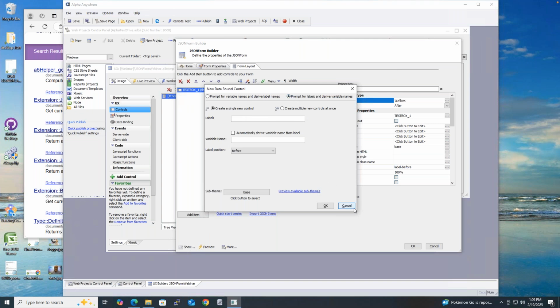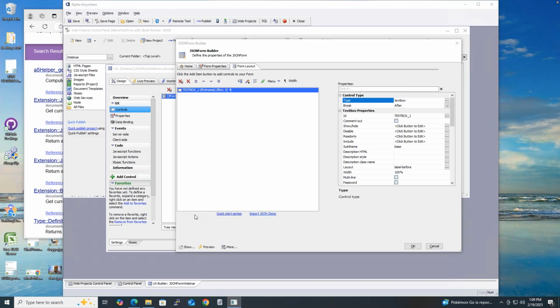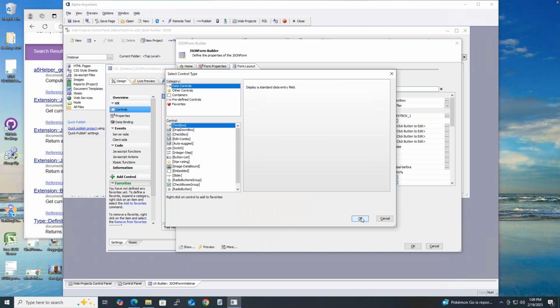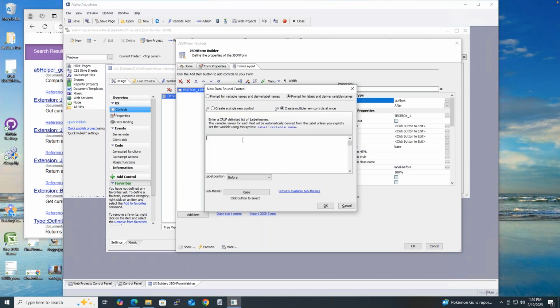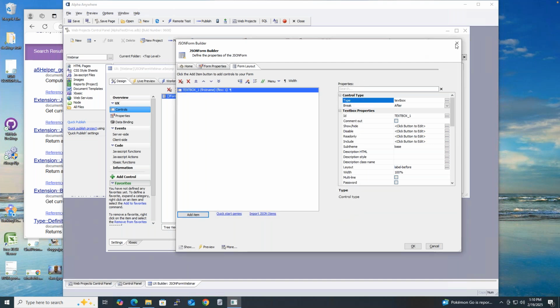Sorry. Add item, text box, OK. Create multiple, and then I can put in a comma delimited list. And actually, that's what I did yesterday. I had ChatGPT come up with a list for me, and you can list them all out here. So you can just paste in a whole bunch of names, and it will create the fields for you.